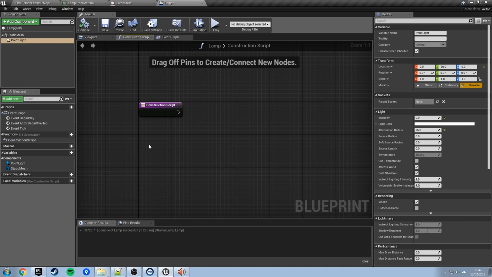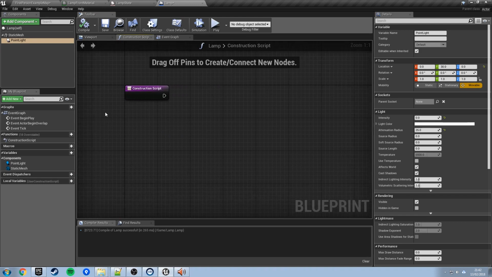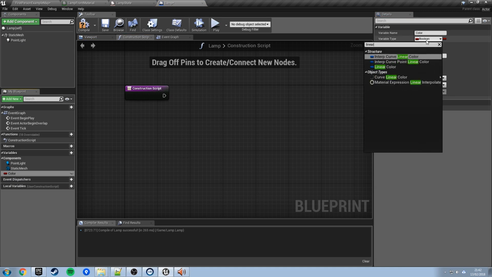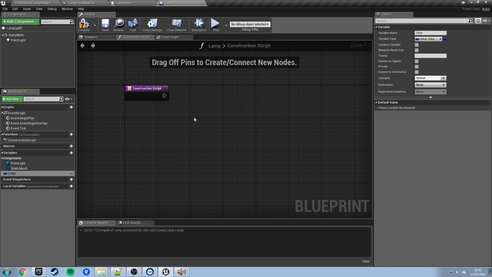So in the construction script, well, first of all, it's not really a parameter of the construction script, so we don't want it as a local variable, but as a variable of this blueprint. We have a variable called color, and the variable type needs to be linear color. This is a variable you can store any color in, so red, green, blue, whatever. We want that to be editable, so you click the little eye icon over here to open that up, so that we can change this through the editor to be whichever color we want on a lamp by lamp basis.